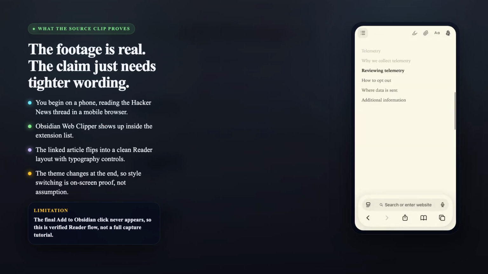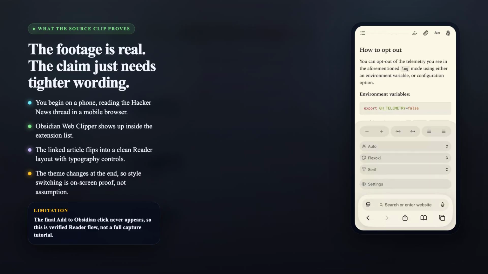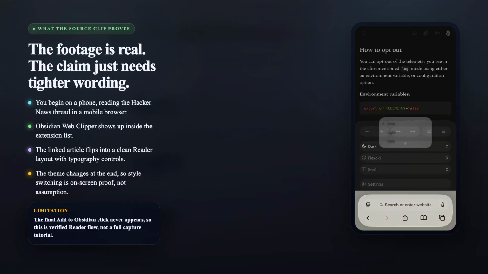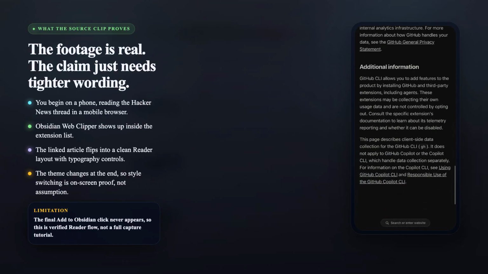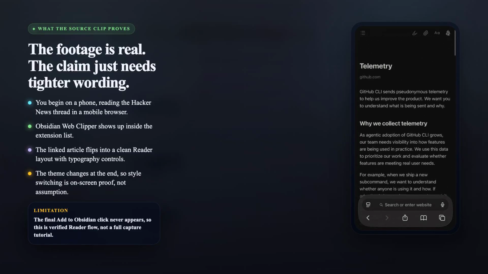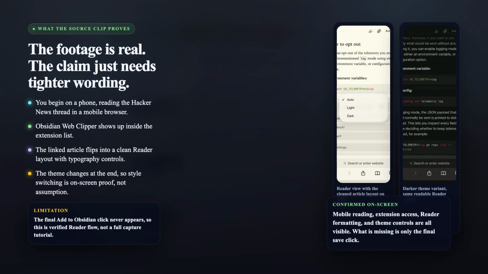cli.github.com/telemetry. From there, the page shifts into a much cleaner reading view with article typography, layout controls, and appearance settings. Near the end, the theme changes and the article stays readable in a darker style. So the source clip does prove mobile reading and reader style controls. What it does not prove is an end-to-end save into an Obsidian note. That distinction matters, and we are keeping it honest.